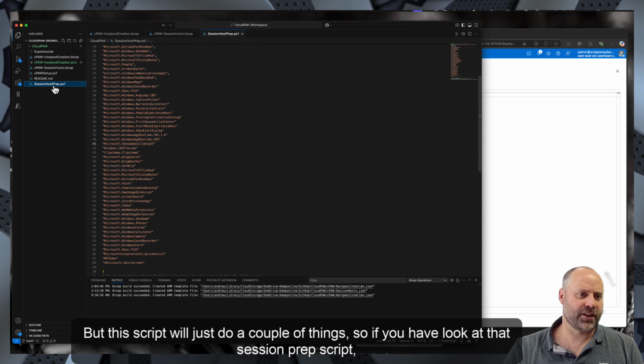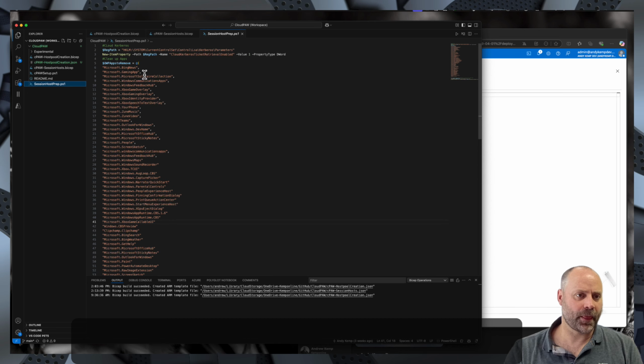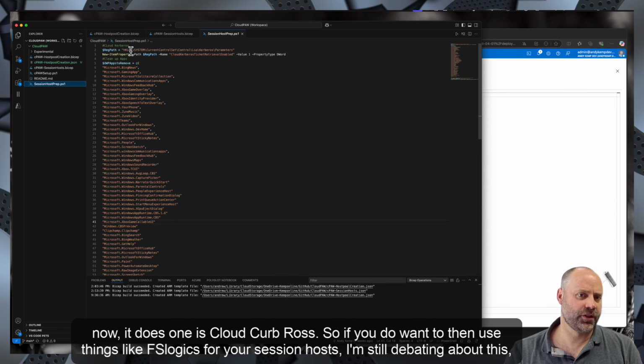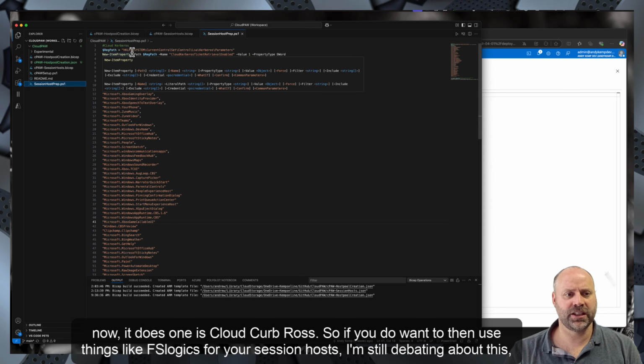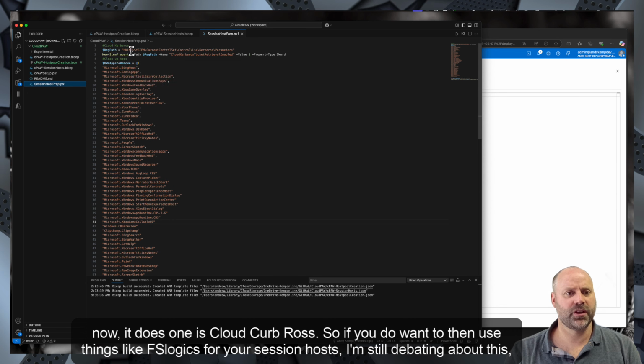So if you have a look at that session prep script now, one is Cloud Kerberos. So if you do want to use things like FSLogix for your session hosts, I'm still debating this. Do I want profile management or not? I think you need it, but again, it comes down to security. But if I do go down that route, I want to have Cloud Kerberos enabled. So I've set that registry setting to 1, and it will set that on the host.